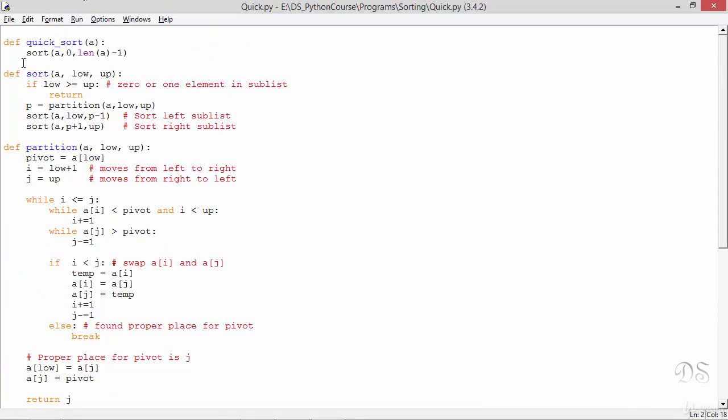Inside this function, we have called this recursive function sort that will sort our list. This is the recursive function sort. This low and up denote the start and end index of the sublist that has to be sorted. Initially, we have to sort the whole list, so we are sending 0 and last index of list as the values of low and up.